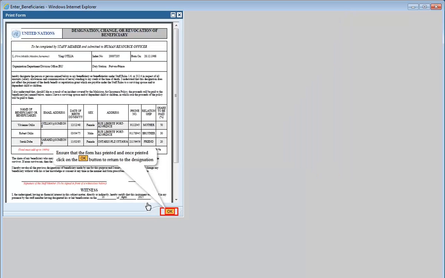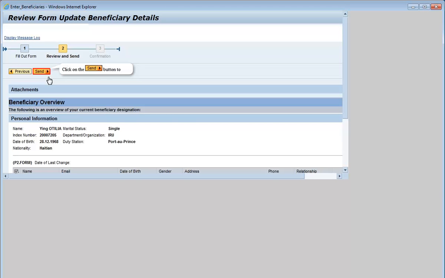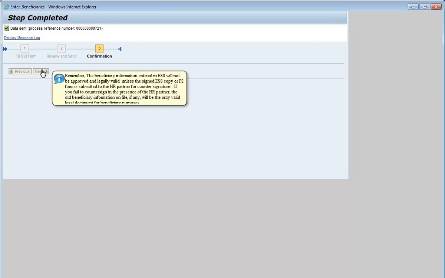Ensure that the form has printed, and once printed, click on the OK button to return to the designation of beneficiary screen. Now click on the Send button to submit to the HR partner. Remember, the beneficiary information entered in ESS will not be approved and legally valid unless the signed ESS copy or P2 form is submitted to the HR partner for countersignature.